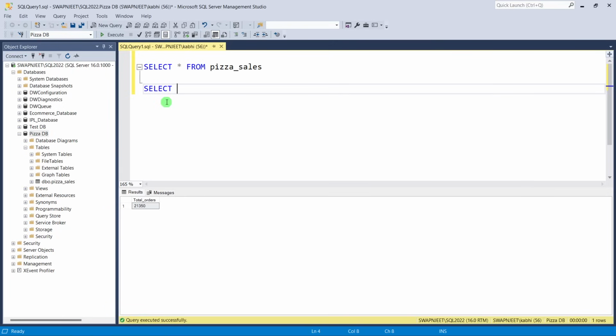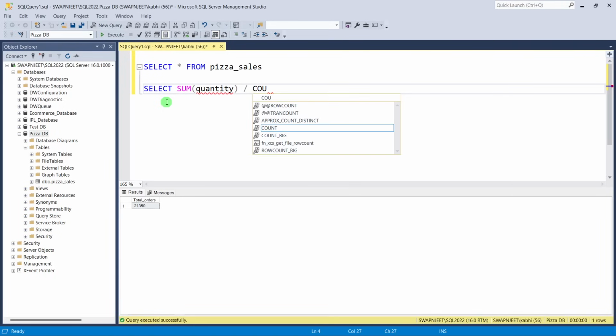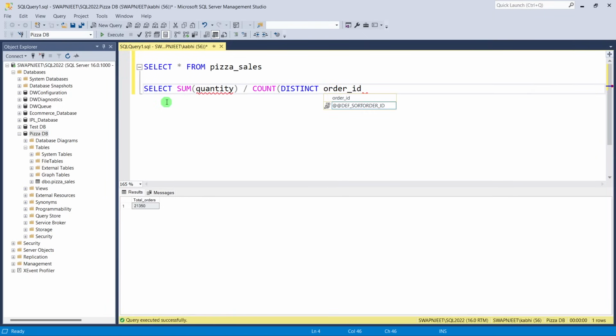Total number of pizzas sold is nothing but sum of what? Quantity. Okay, sum of quantity which we already determined, and total number of orders means nothing but count distinct of order ID. So we will take count distinct of order underscore ID, from pizza underscore sales. Okay, so this is our query. So I will just select this and run this.